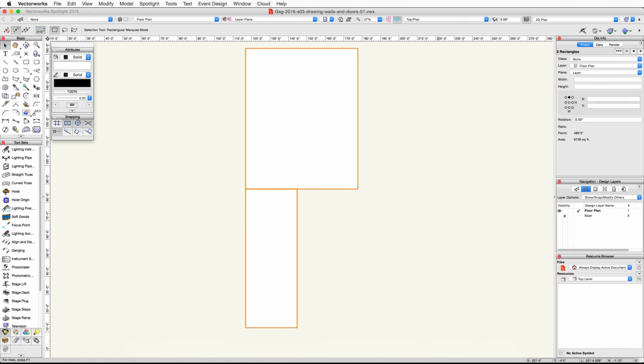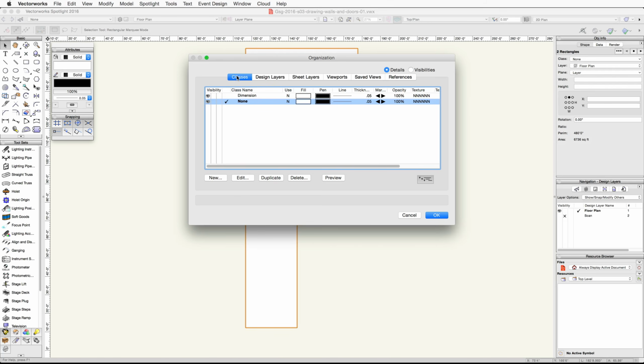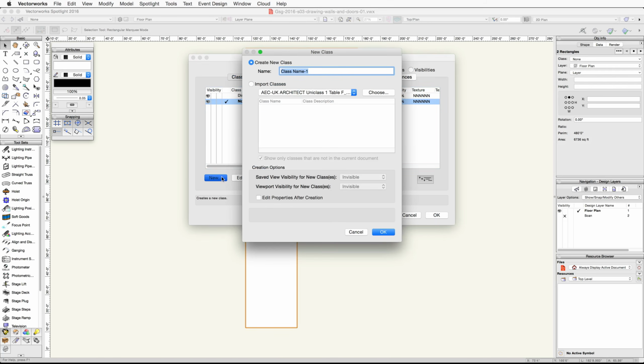In this video, we're going to create the walls and doors for the Paris Ballroom and Foyer. First, we need to create a new class for our walls. Go to Tools, then Organization. Switch to the Classes tab. Click New to create a new class.